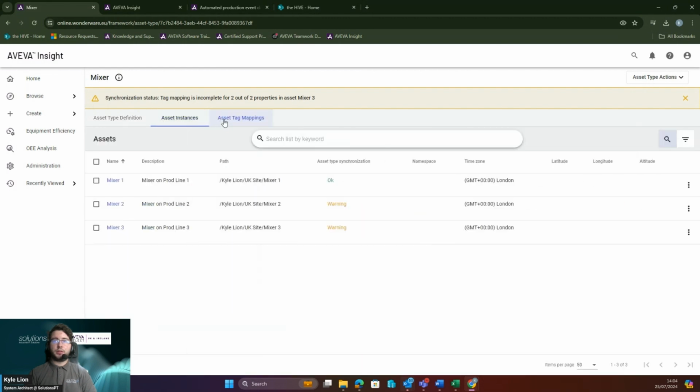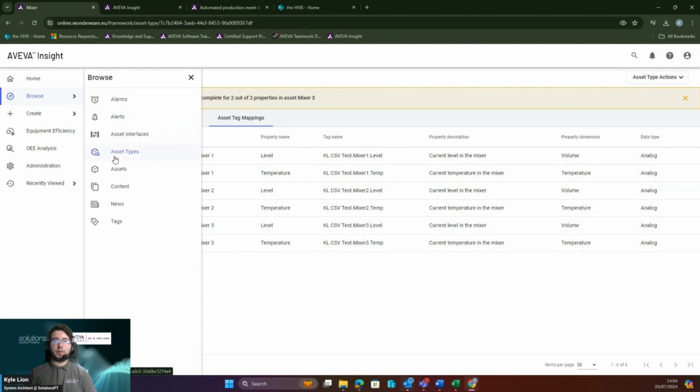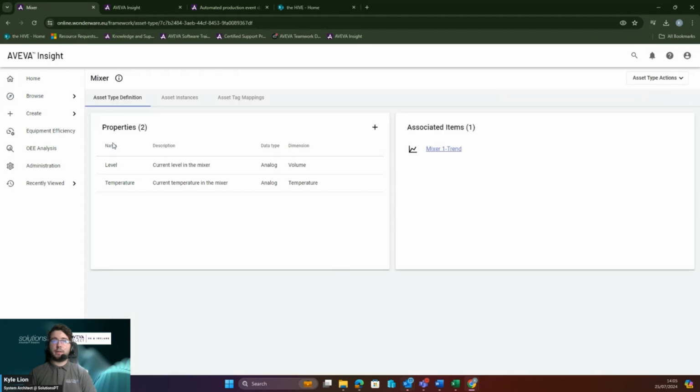We're going to head to Asset Tag Mappings, and we can see that our Mixer 2 has a level and temperature, and our Mixer 3 also has a level and temperature. Now, if we head back to our asset types, we can see that our synchronization status is okay for mixers. And if we head to mixer, we can see that that warning is now gone.